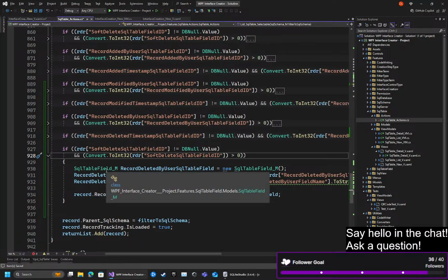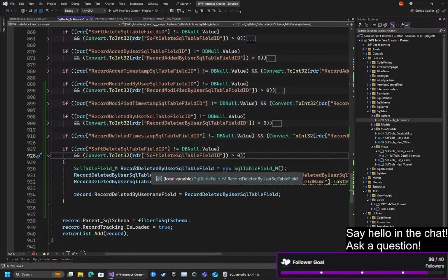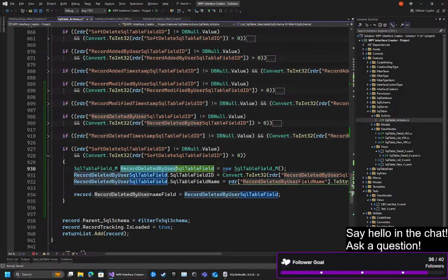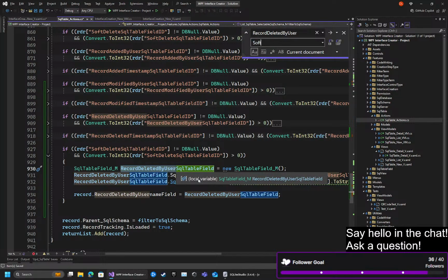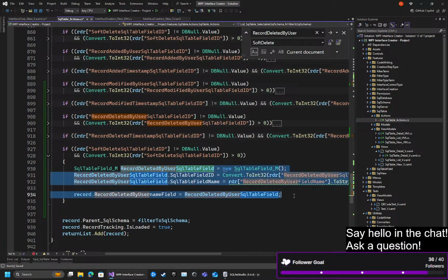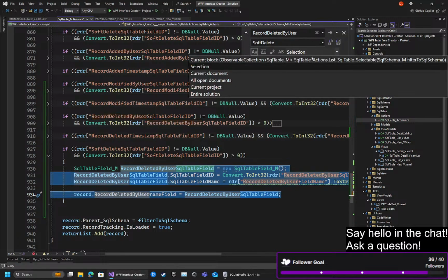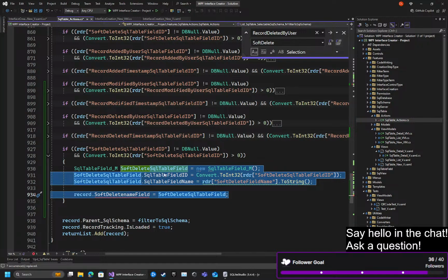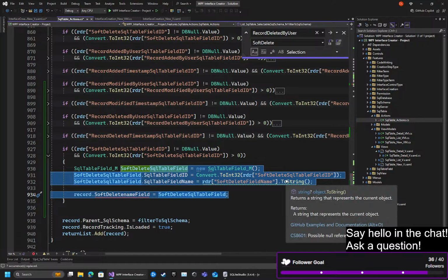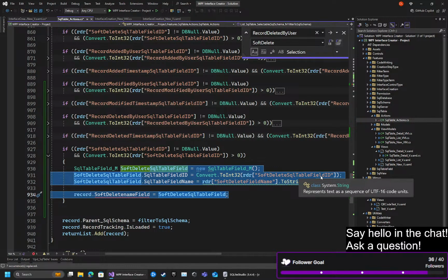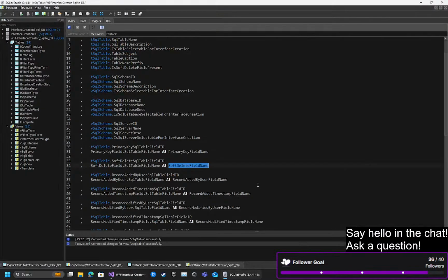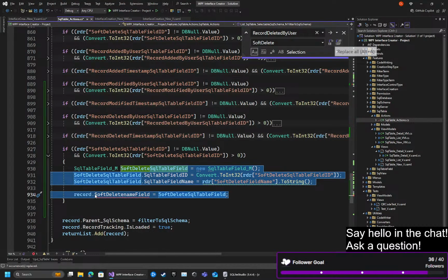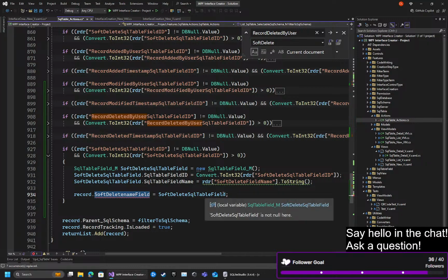Then it's going to make a SQL table field of soft delete. So we'll take record deleted by user essentially out. We'll say soft delete. Yep. We'll just take everything that's in here and replace that within the selection. Place that. So now we have soft delete table field, which is a new field, soft delete field ID, soft delete SQL table field ID, and soft delete field name, which I think matches. Yes, it does.